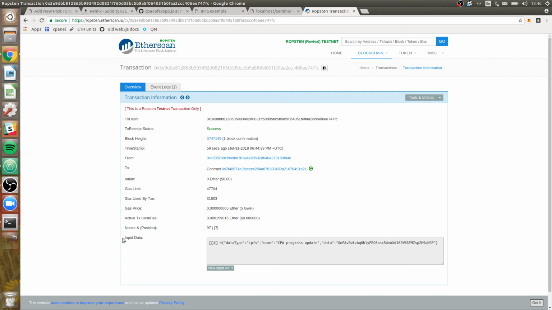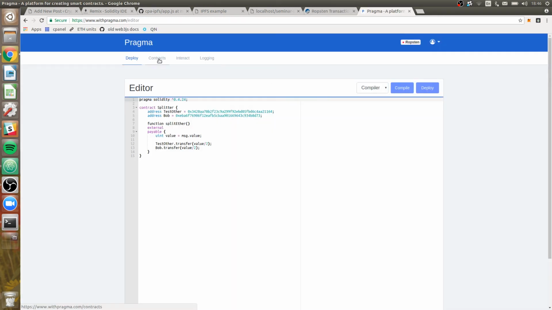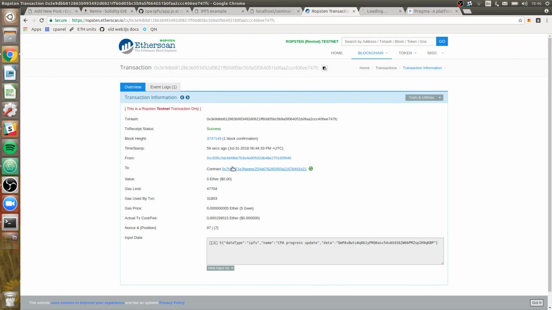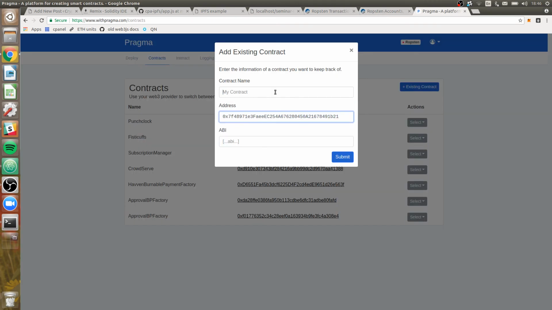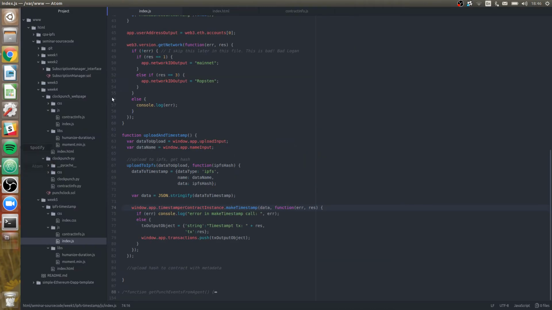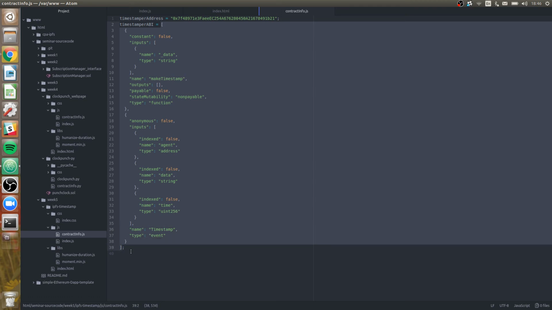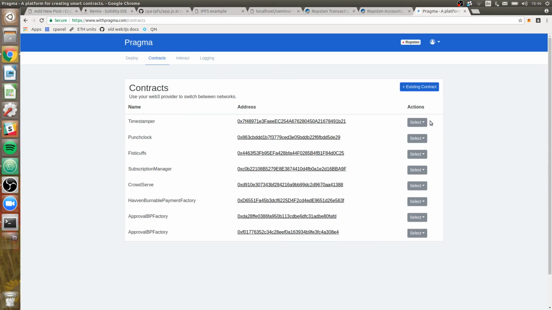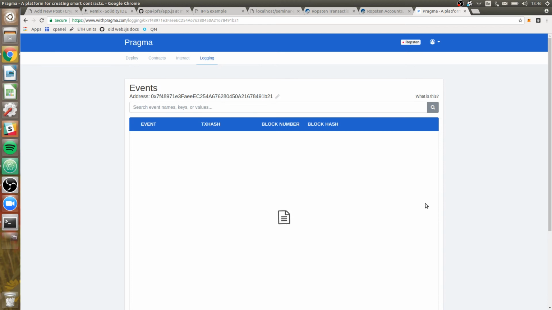I guess it's not technically showing us the log, so I will just go to with Pragma, add the contract information, and just verify that that's acting like it should. Okay, so let's grab this contract address again, put it in here, call this timestamper, get the ABI from our contract info here. Let's go interact, and then let's look at logging.